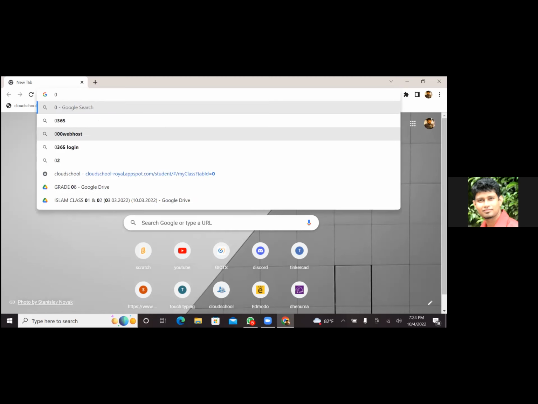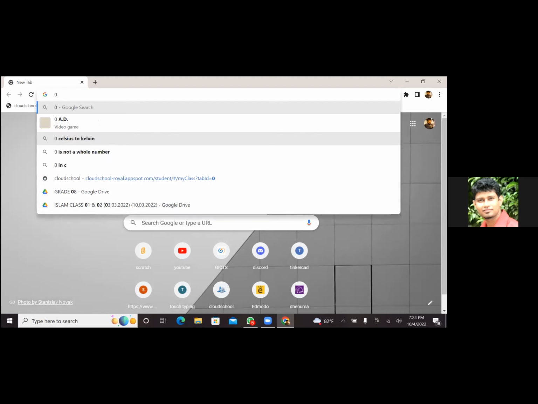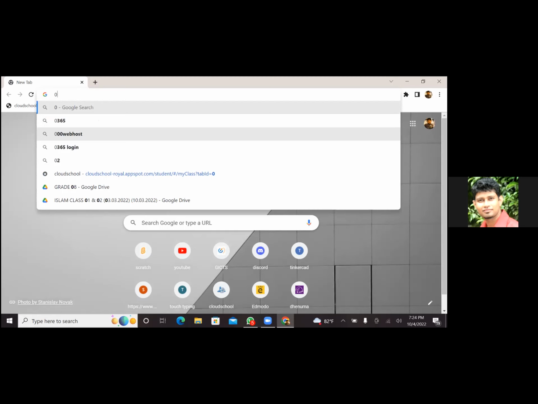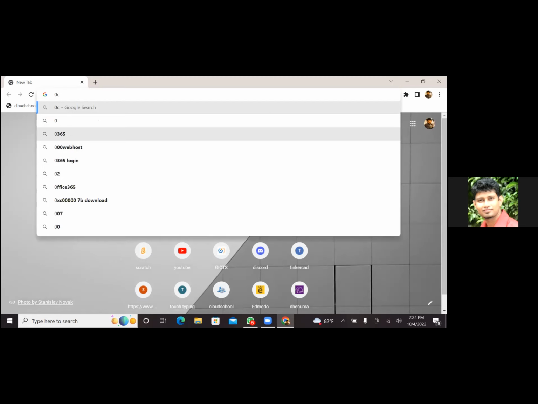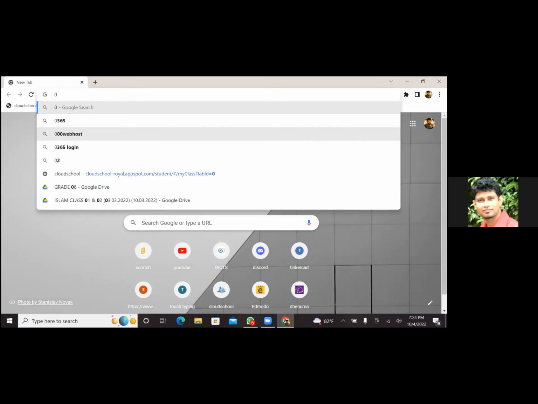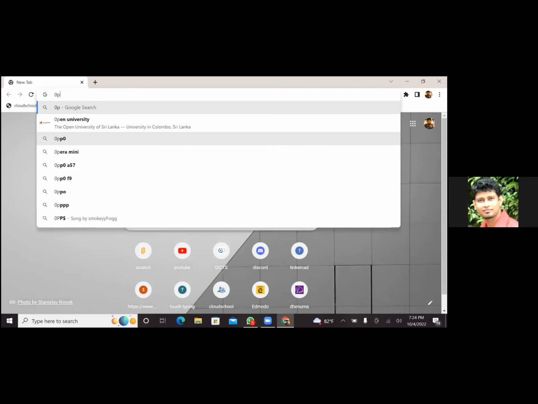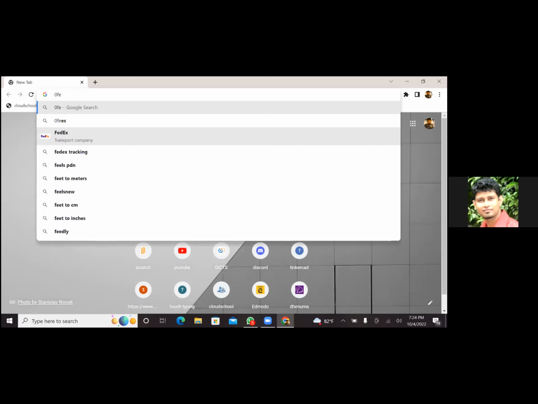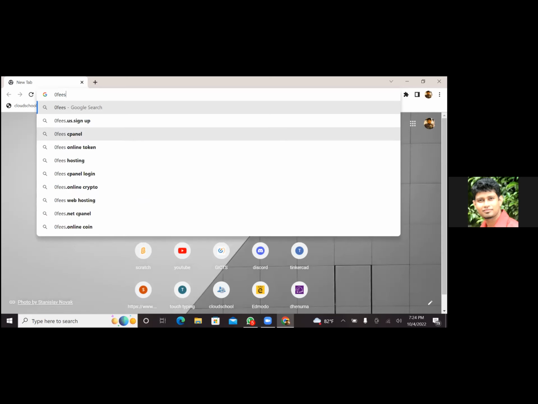Then type number 0, no spaces, then fees, F-E-E-S, .net, zerofees.net.